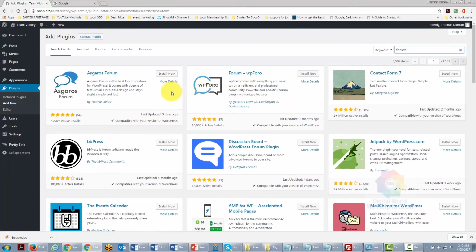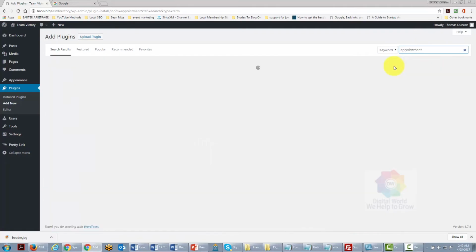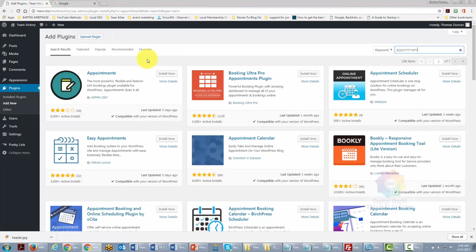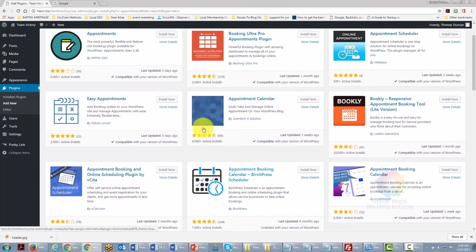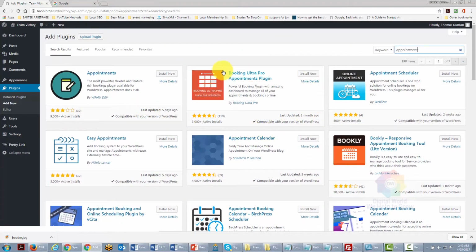Maybe you're looking for an appointment calendar. You're going to type in appointment, and once again, you're going to see all of the functions that you can add to your WordPress site. Now, this is not necessarily going to change your entire site into this, but it will add it to your WordPress site.